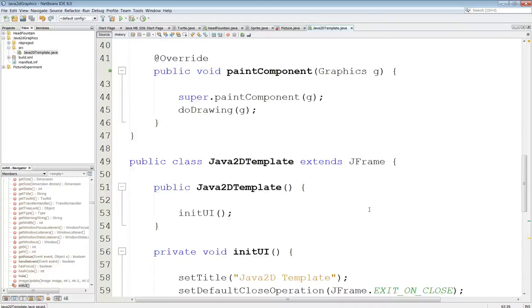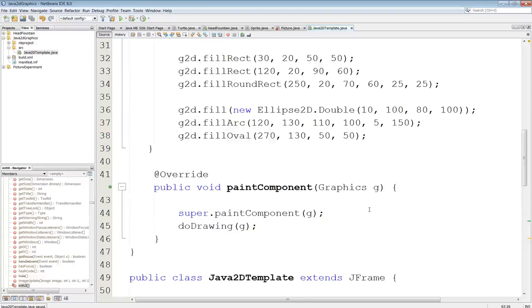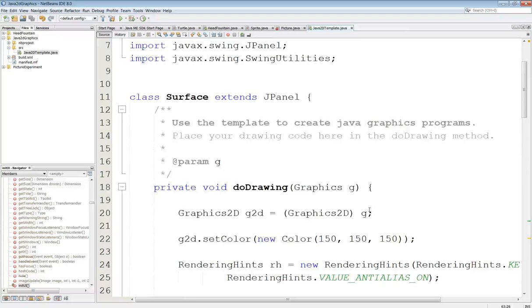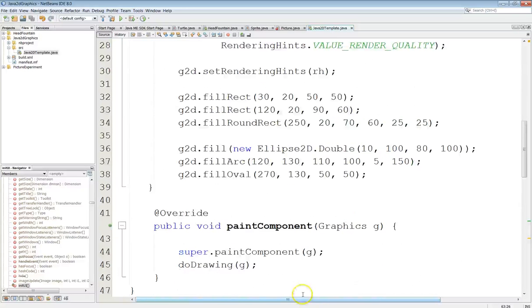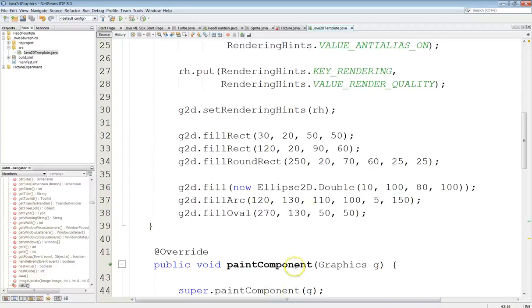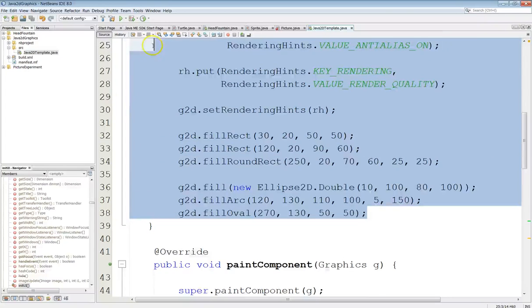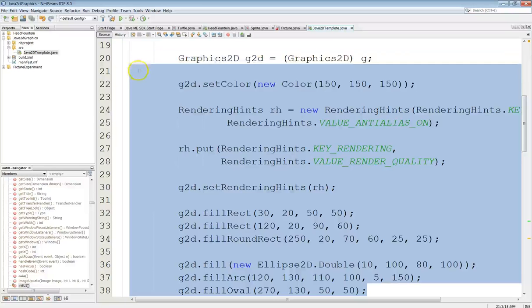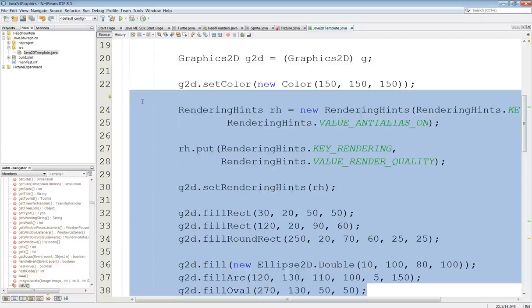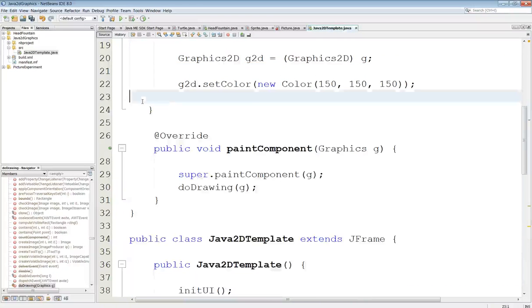I'll save that. And then basically whatever you want to do for your graphics is going to be in this doDrawing method, which is here at the top. Okay, so let's go ahead and again, I'm just going to delete the material that's already here. I think this is from the very first graphic example that they have here. So let's go ahead and take that much out.